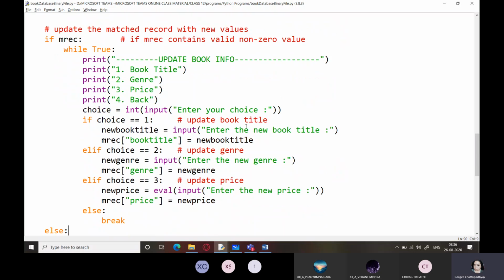So at the end, my MREC will be containing what? The new record. So 1 second, let me just check. Yes. Okay, it's done. So at the end of this loop, that is at the end of the while loop, MREC would have already been updated with new values.